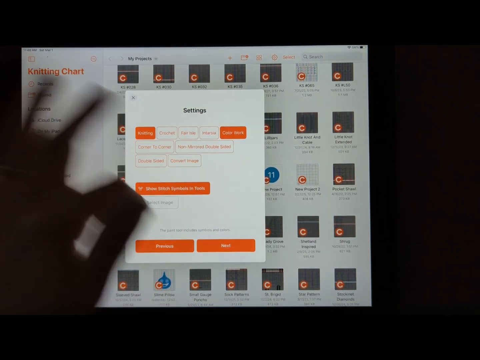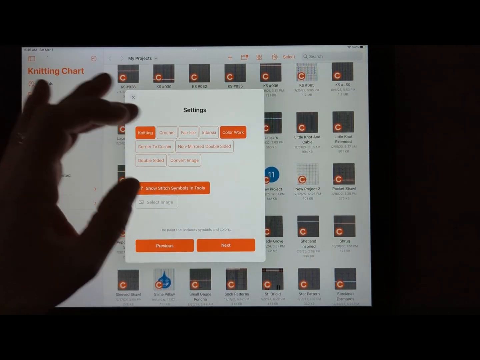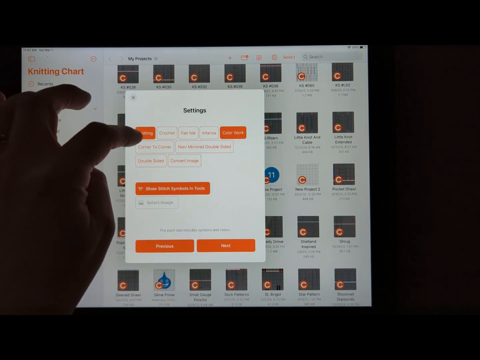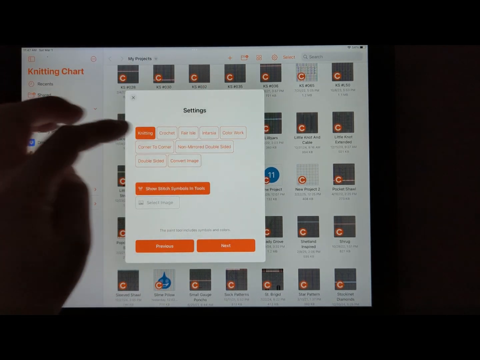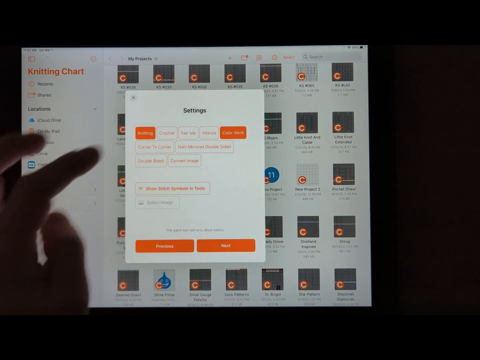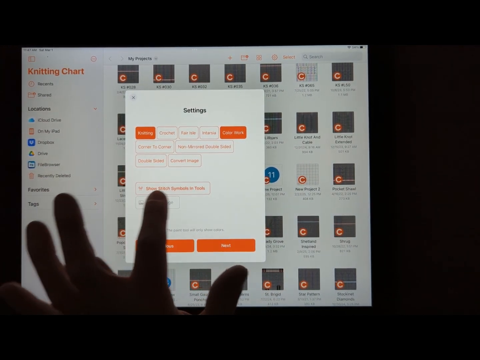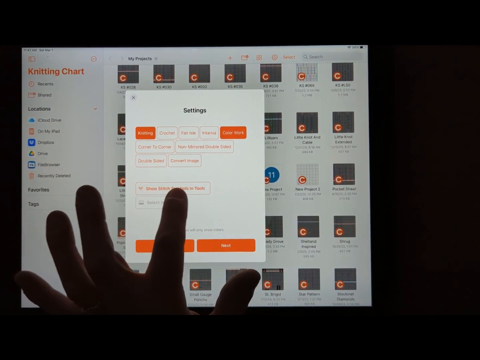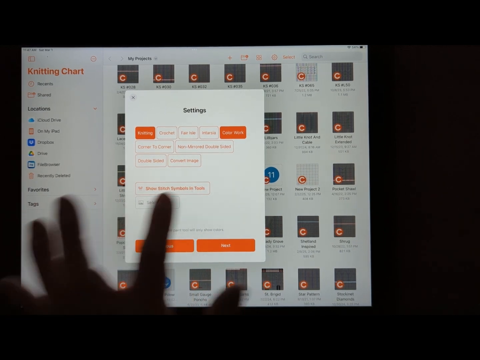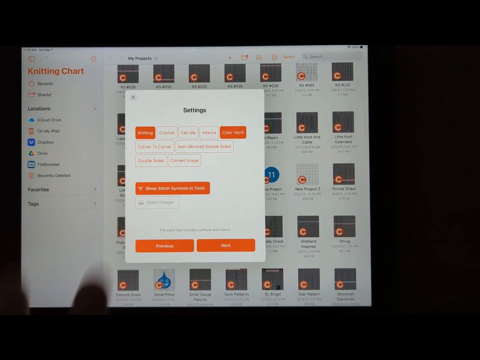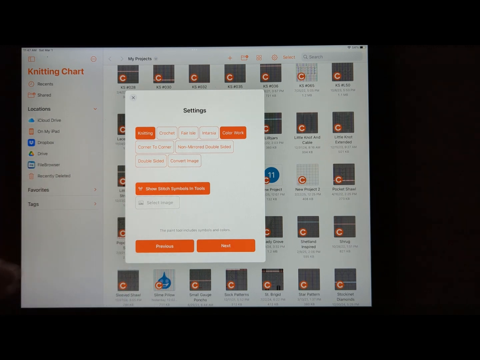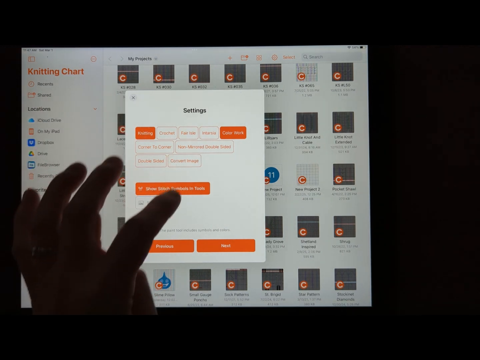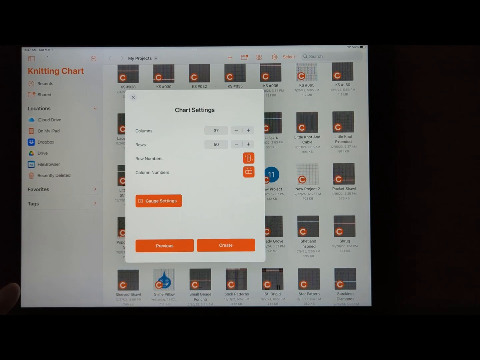Now you can choose some different options for what's available on your chart. I'm going to use the knitting. If you add in color work, it will sometimes deactivate this button, and you do want that highlighted because then you'll see the stitch symbols as you're working a little bit easier. We'll go to the next step.